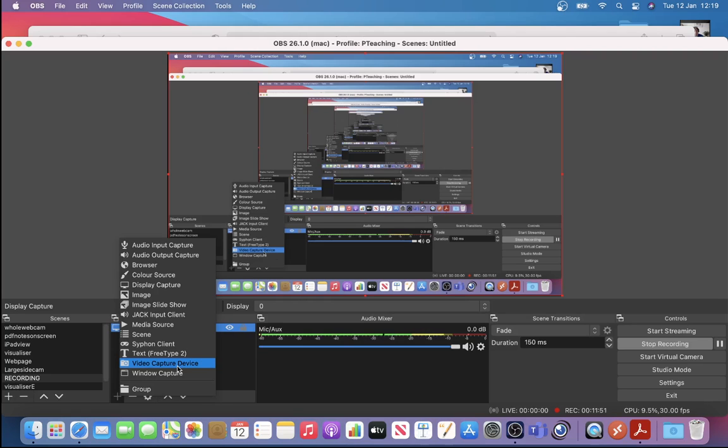Now, by using a Mac machine, it means that when one plugs the iPad in, it's automatically recognized. So you'll see when I do the dummy recording what it actually looks like.